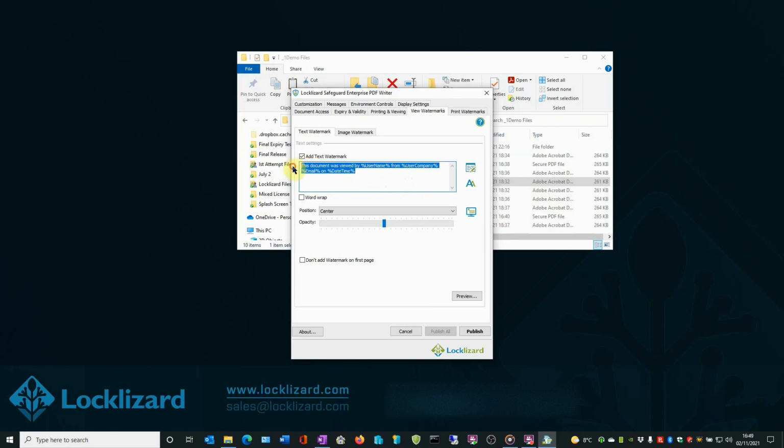Highlight the existing text in the window and press Delete. First type, this document is confidential and only. Add a space. Now add the username variable from the drop-down list of system variables. Add another space. Now add the email variable from the drop-down list of system variables.